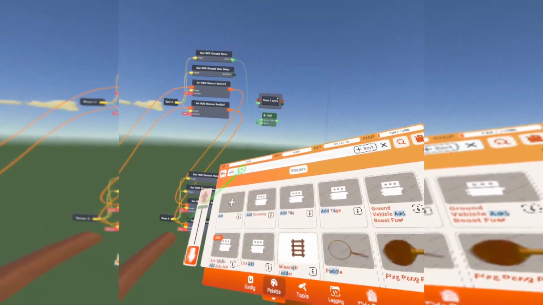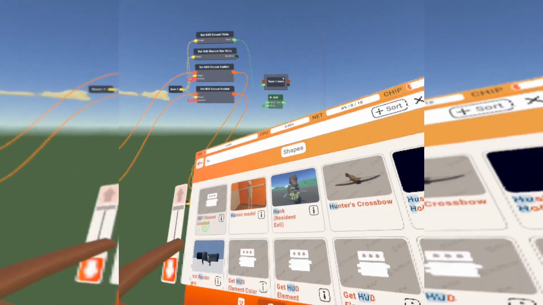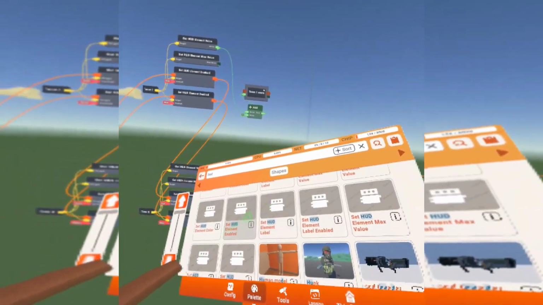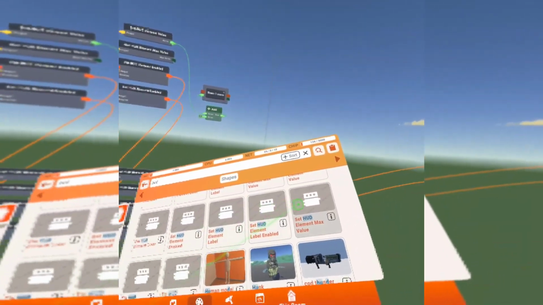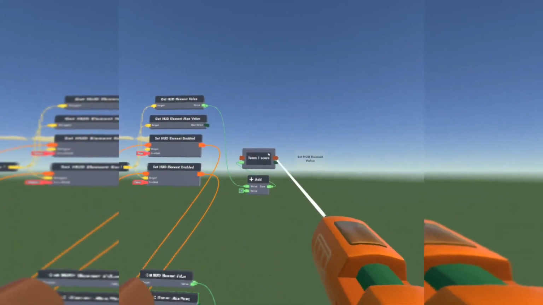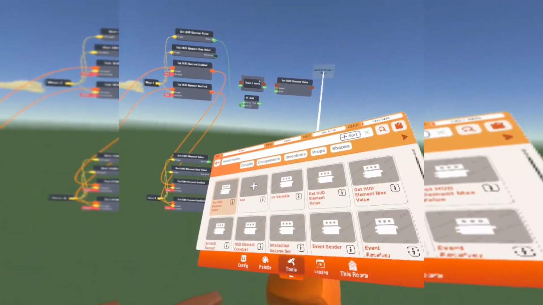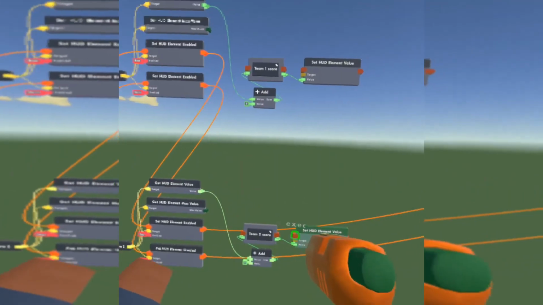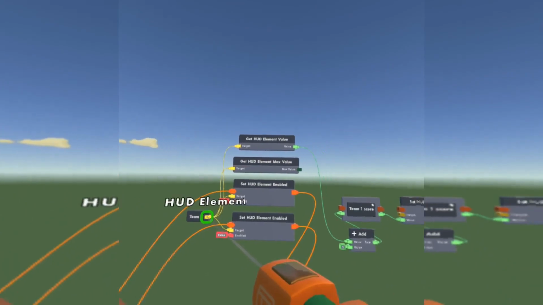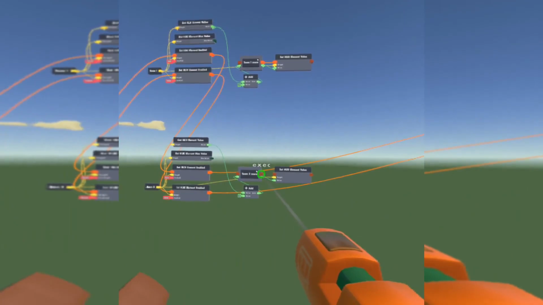Now we are going to type HUD back in and get a set HUD element. If my game stops lagging, set HUD element value. Then we're going to place this right next to the team 1 and team 2 score chip and make sure that they're connected to both the score and the HUD element. And we are going to connect these.